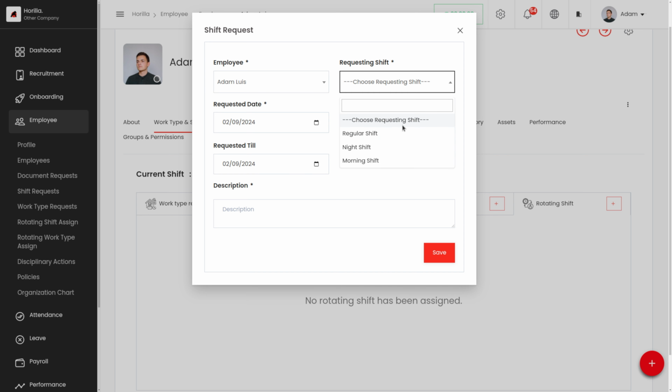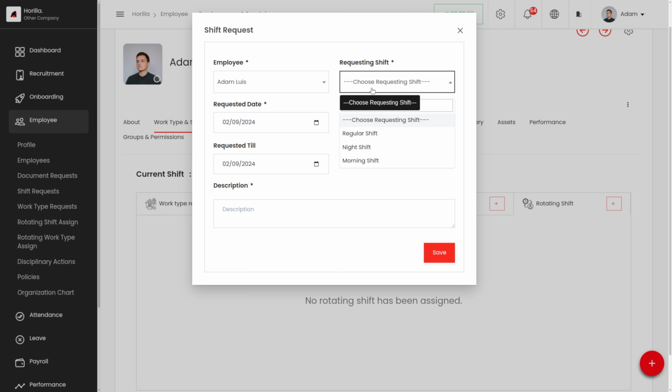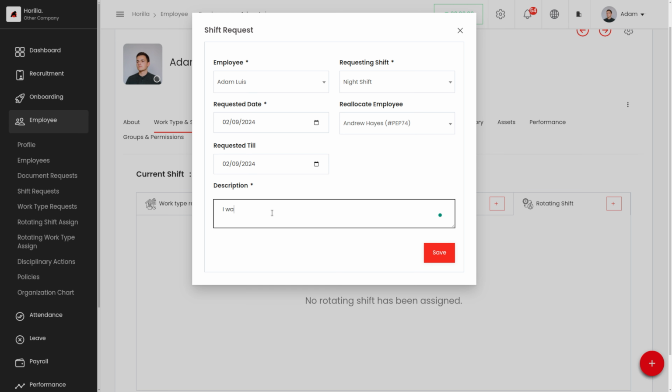Currently, the employee has a regular shift, and if she wants to reallocate the shift to a night shift or morning shift, we can create a shift request from here. And we can also add the requested date, and the employee to whom it has to be reallocated can be provided over here. And we can give a requested till date, and we have to add a description also. Let's give a night shift, and you can choose an employee to whom it has to be reallocated. And this is the requested till date, and we have to add a description.